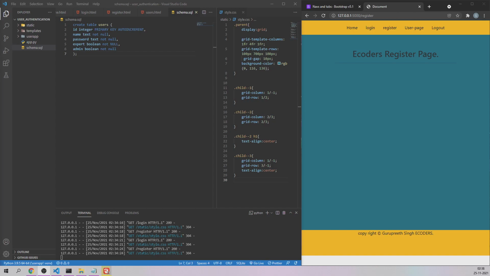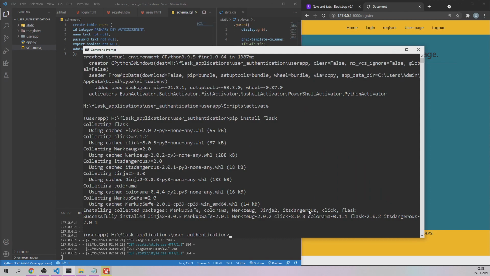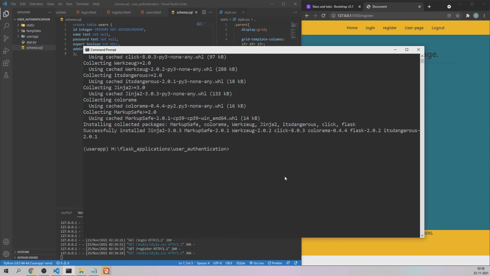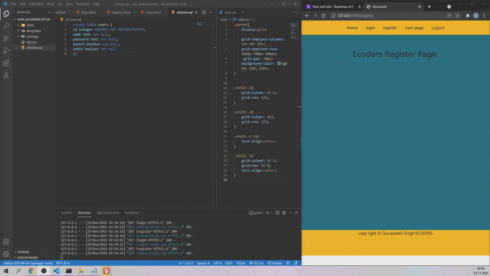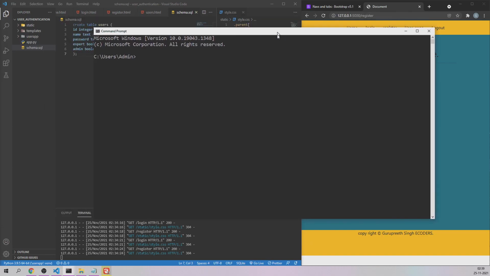Now what you need to do is go to your command prompt, and first press Control C, and it is going to stop the application. Right now it is not stopping for some reason, so I'll open up a fresh command prompt. If something goes wrong like this, you can do it like this.